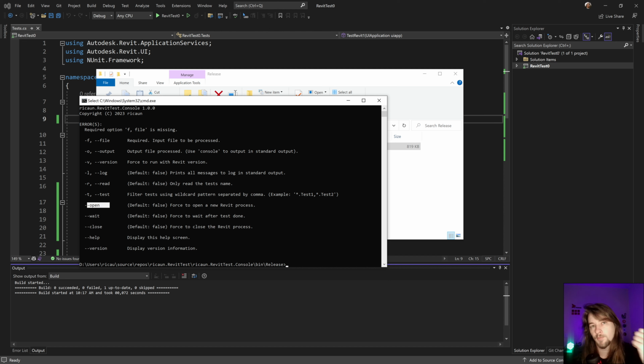I can force it to open a new process of Revit. So if I already have a Revit running, I can open a new one. I can force it to wait. So this program is going to wait in case the file gets updated or something, so I can test multiple times. And I can force it to close my Revit as well. And basically that's all the stuff that I have in here.